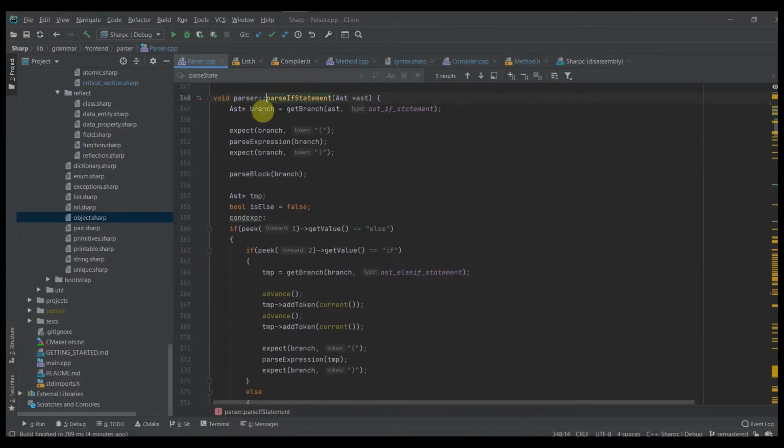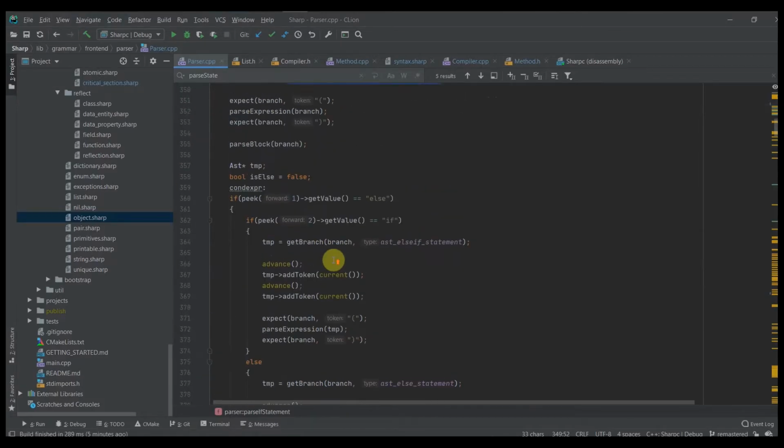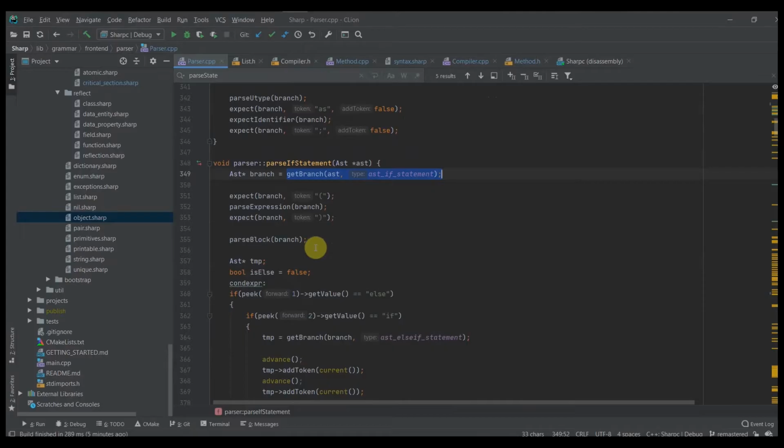If we go into here, we can check to see. We have this branch and we want to create an AST if statement branch. And now here's how we get into processing else and else if statements. I'm pretty sure some of you are curious about how programming languages do that. Let's look at the easy part first.